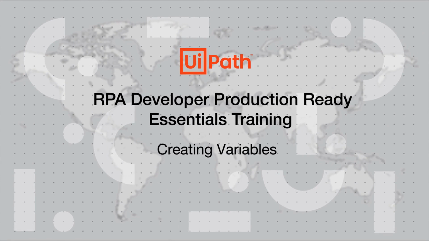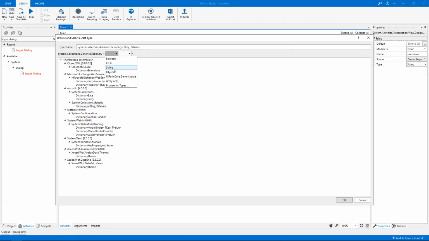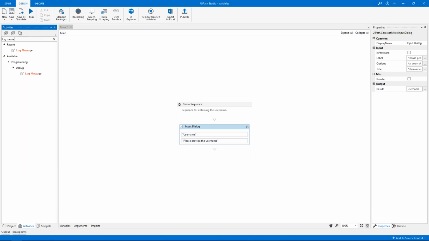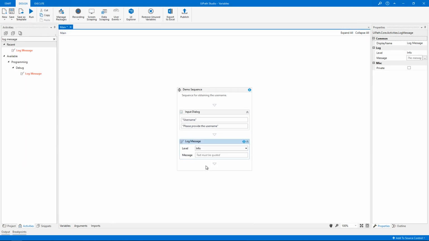In this video, we'll cover creating variables in UiPath Studio and using them to pass information between activities. We'll create a workflow that asks for input from the user and saves the answer to a string variable, then assigns a value to another string variable and logs a message with the two values.